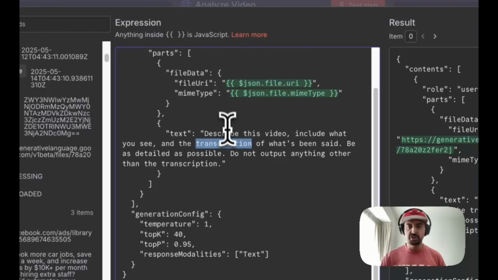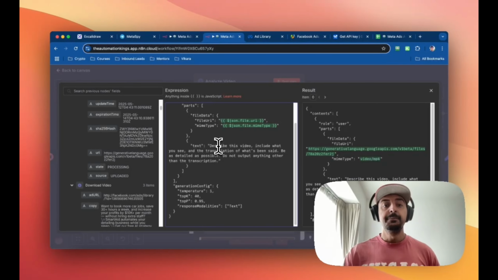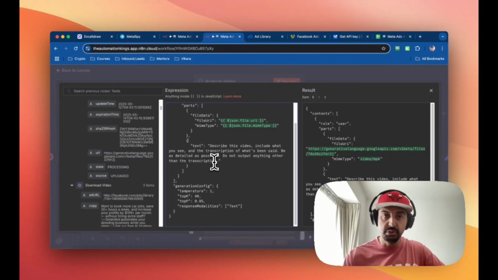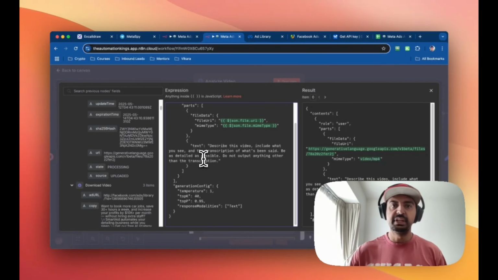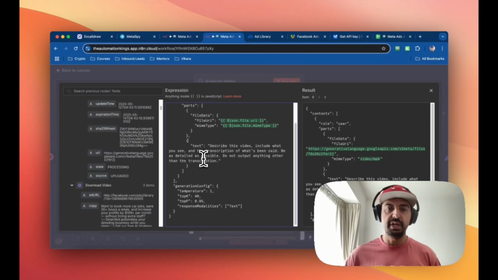For this demonstration on this video here, I've just set it to basically describe this video, include what you see, and the transcription of what's been said, if it's a speaking video. Be as detailed as possible. It's very important for me. Do not output anything other than the transcription. So I don't want any guff. I don't want any opinions from the language model itself. I just want the output.